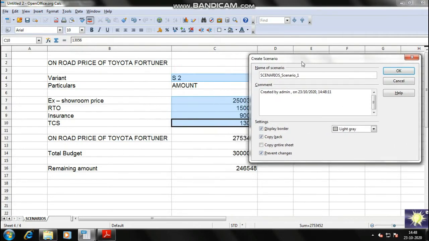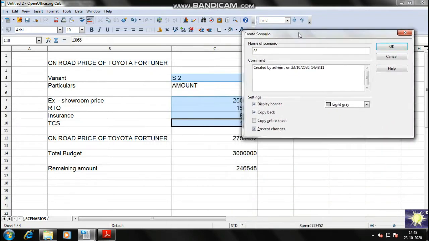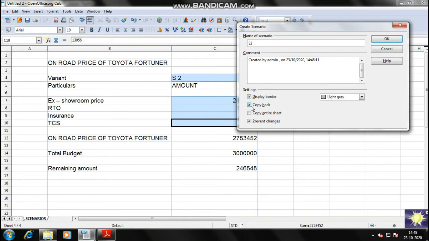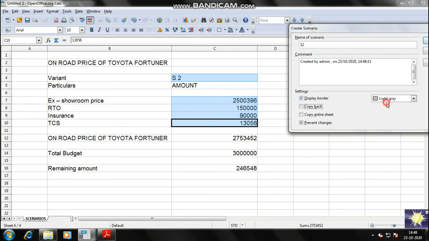Give the name to the scenario, that is S2, because this is a variant. Okay, S2 you have given, don't give any space, and here are some settings which I am telling you to do the same as I am doing. Uncheck this. Okay, border, I am giving some colorful thing here, light cyan, and pressing OK.